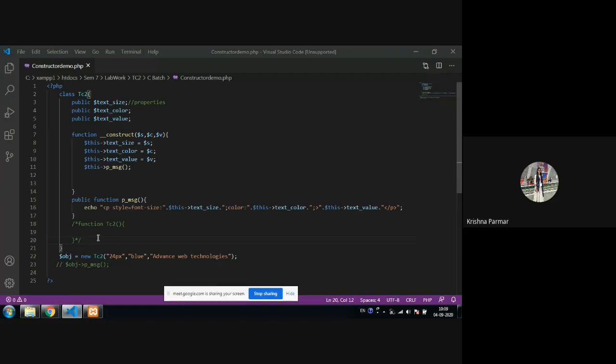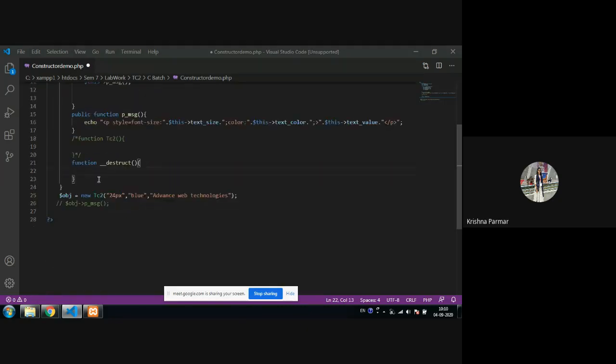Now, how can you create a destructor? For that, use public if you want to use it, otherwise you can omit it also. Then after that, function, double underscore and destruct. So make sure you remember these things also. Like in constructor, we are using construct; in destructor, we are using destruct. Then after the parenthesis, in curly brackets, whatever code we want to write for the destructor, you can write here.